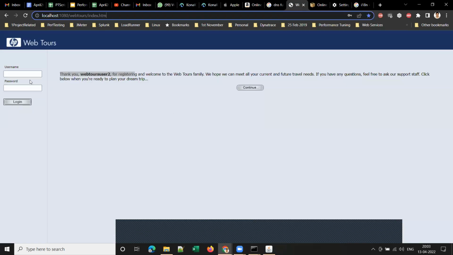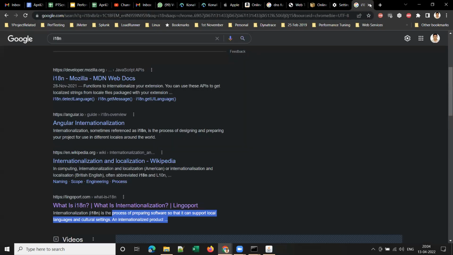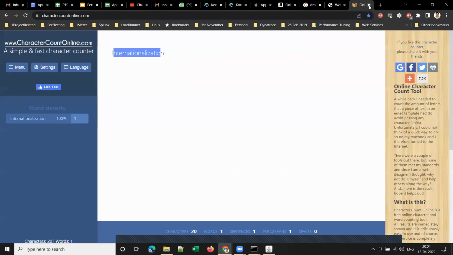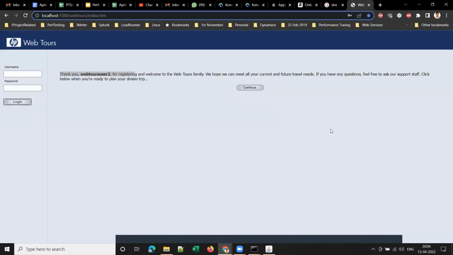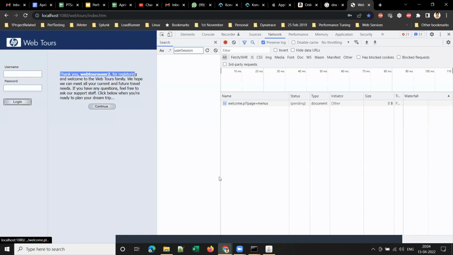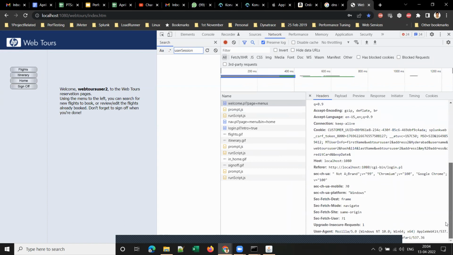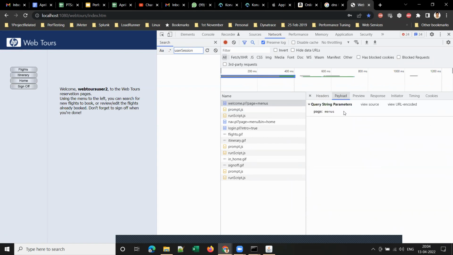Let me go to developer tools. I'll click on continue. Let me close all this first. Let me open developer tools, and suppose I'm clicking on the continue button. Some requests will not have a request body. If you see the payload, there is some request body here, page menus. This is the request body for this particular request.